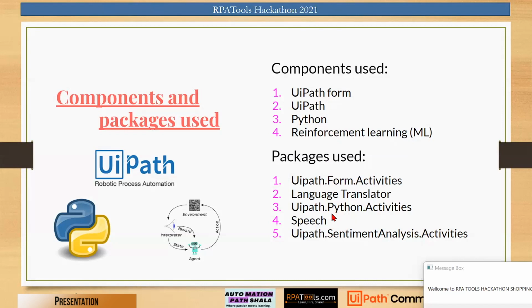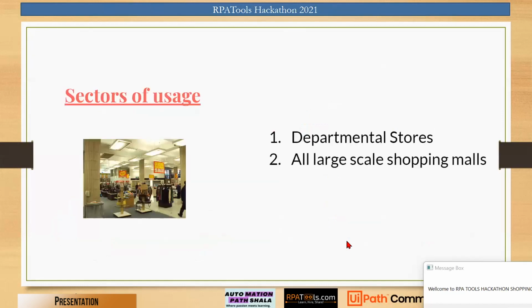That too I need to do in UiPath, so I installed UiPath Python activities. Then for speech, to interact with the user more efficiently, I have used speech, and sentiment analysis to analyze the user. Where my bot can be used is all department stores and large scale shopping malls.